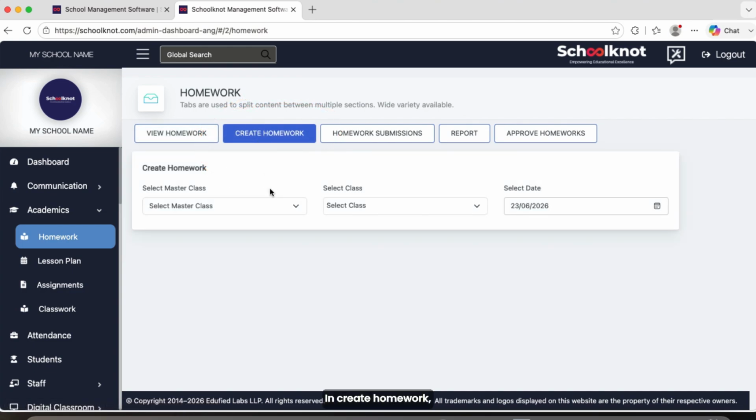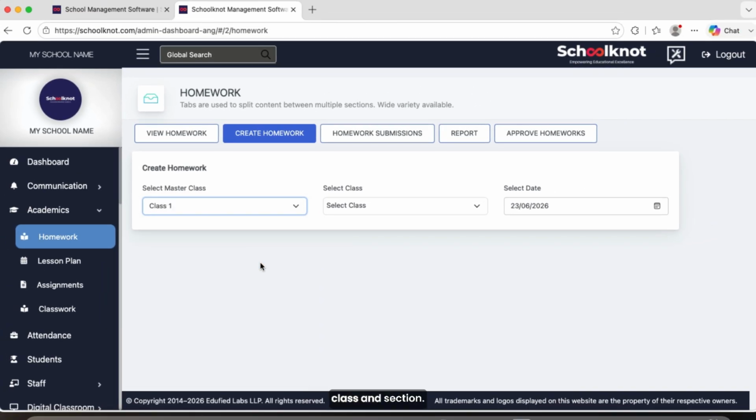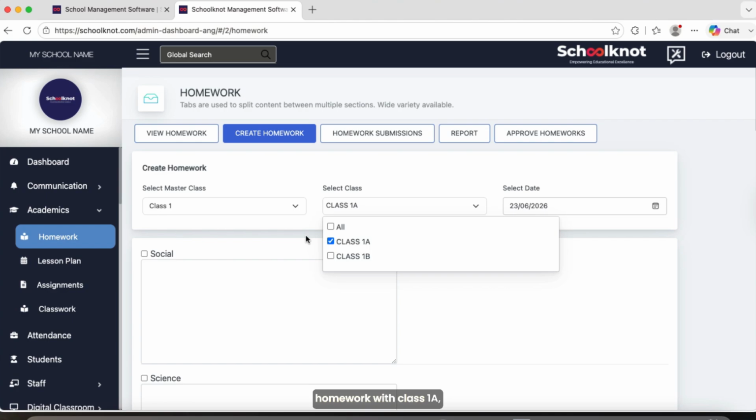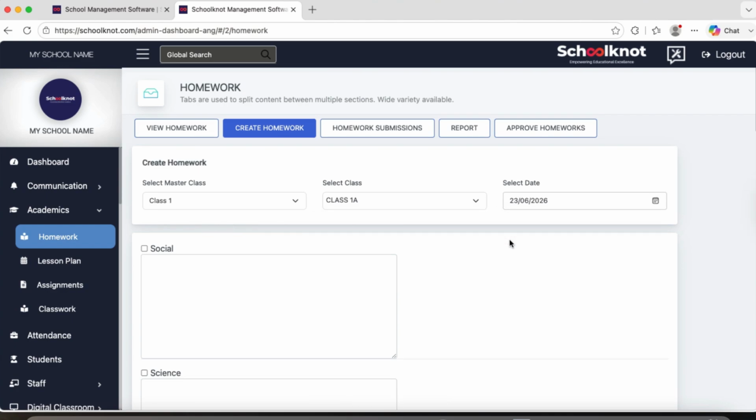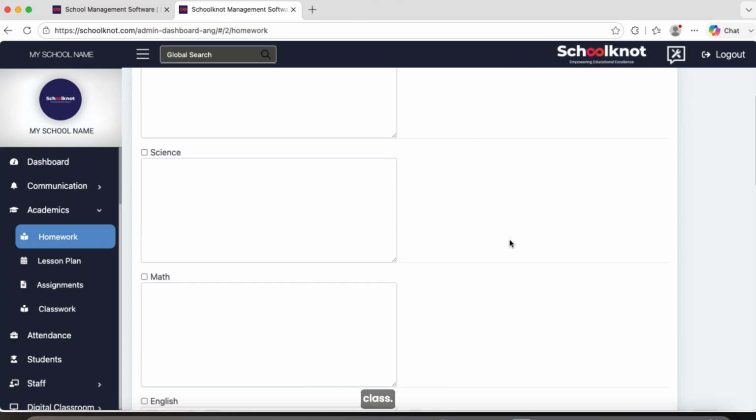In Create Homework, you will select your class. Here, you will select your class and section. Now, if I have to share homework with class 1A, I will select my class and section. Now I will be able to see all the subjects of this class.